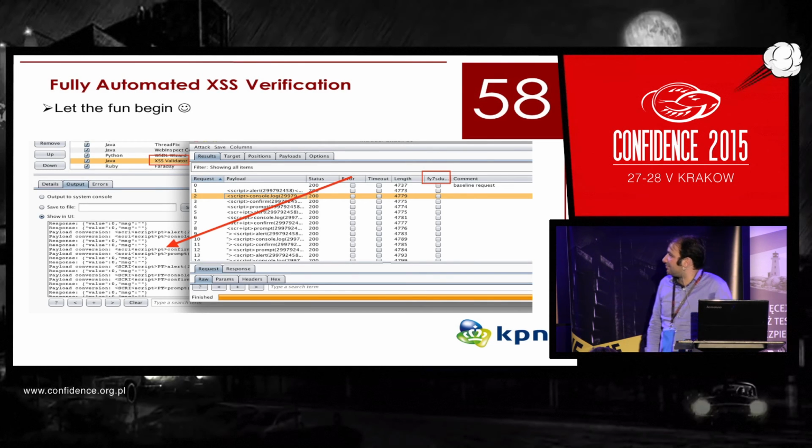So this is a sample test where you define the payloads and it is run on the server, and we are checking whether these match the regular expression we defined.